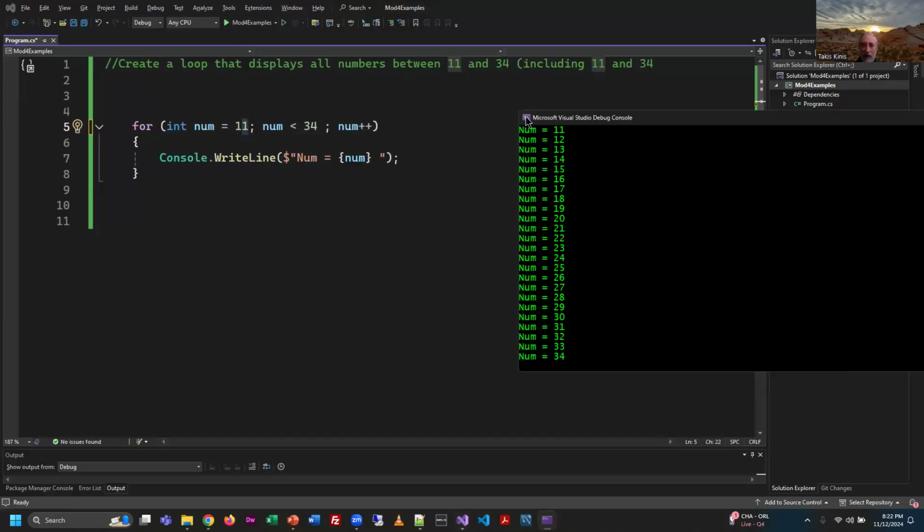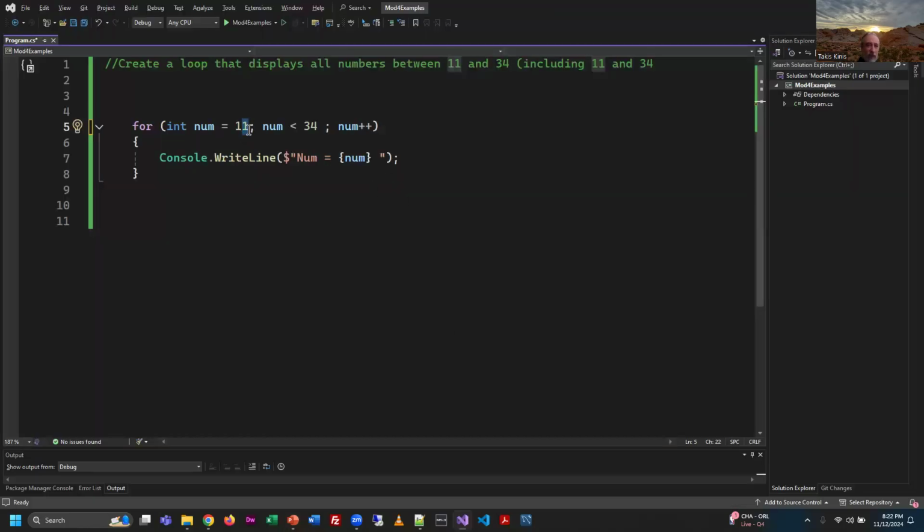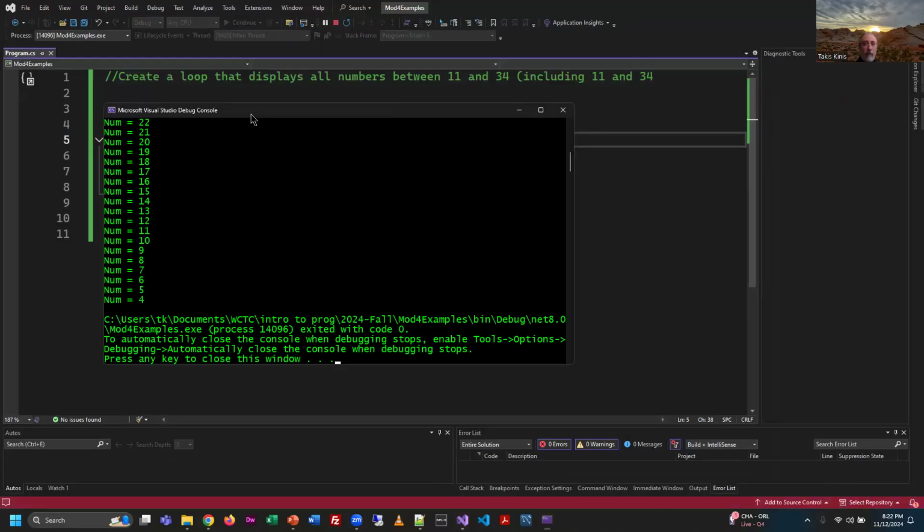The other thing that we might want to try is this other little exercise here. How about create a loop that displays all the numbers between 56 and 3 inclusive, counting backwards. So 56 and 3. So could I preset this to 56? Right? And then do I need to flip the sign? As long as the number is greater than or equal to, was it 3? Right? And then instead of incrementing each time, I would decrement each time. I would reduce it. Right? So that's how I would do that.